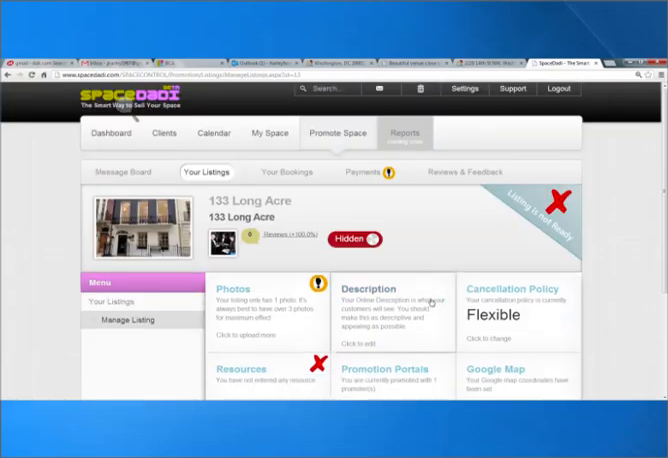Okay, so now the warning on my description has gone. It is still prompting me that I have a warning because I only have one photo, so do add in all your photos. Set your cancellation policies. So there's a choice of 3 cancellation policies.